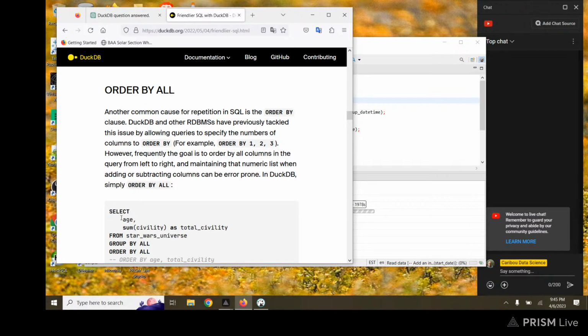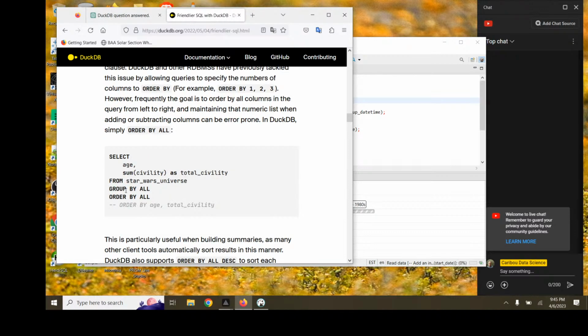We say select age and sum, group by all, and order by age and total civility.